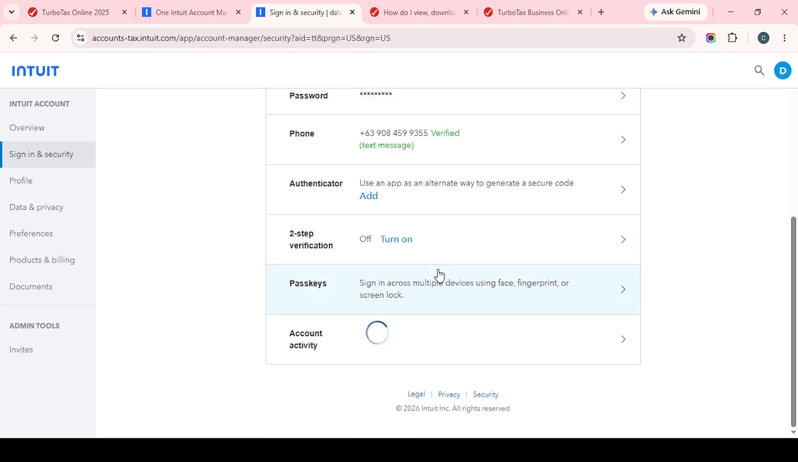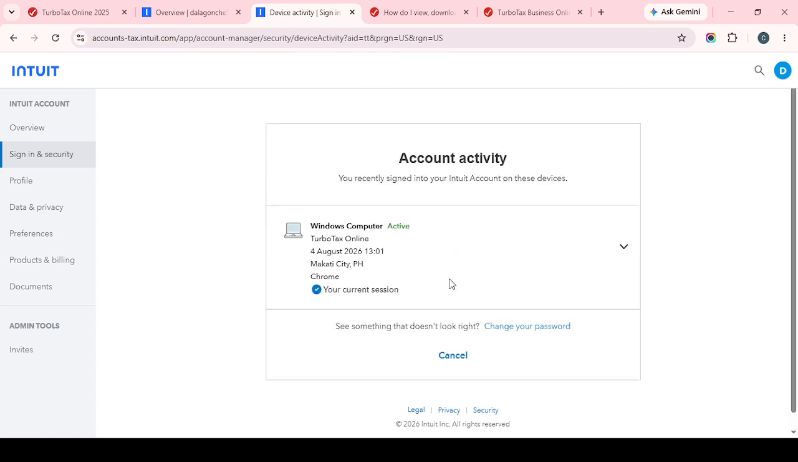After you're logged in, look for the menu and click Sign In and Security. This section contains the account settings related to how you log in and how your account information is protected. If the page takes a moment to load, give it a few seconds so everything appears correctly before moving on.